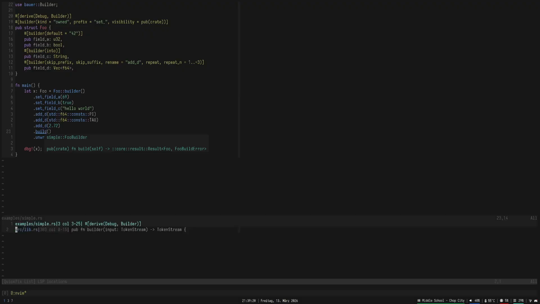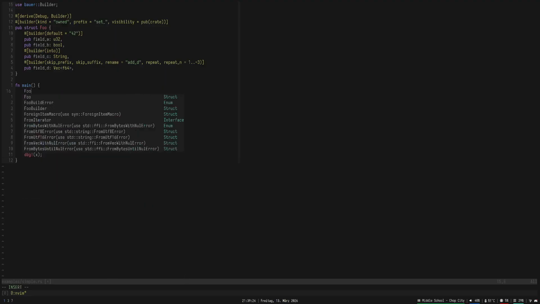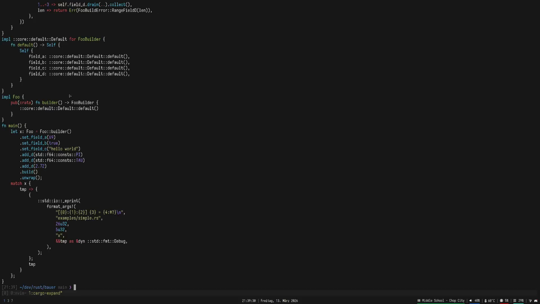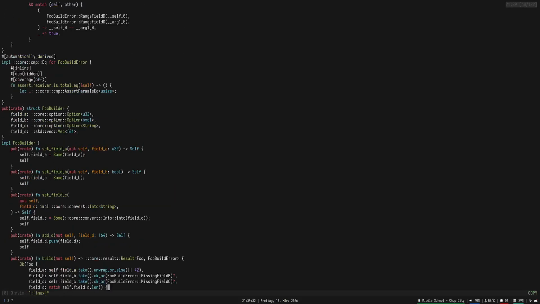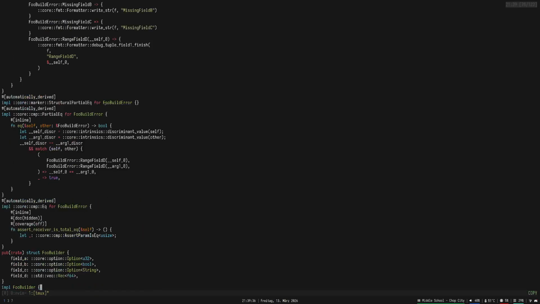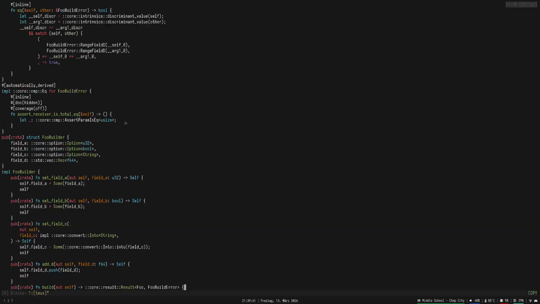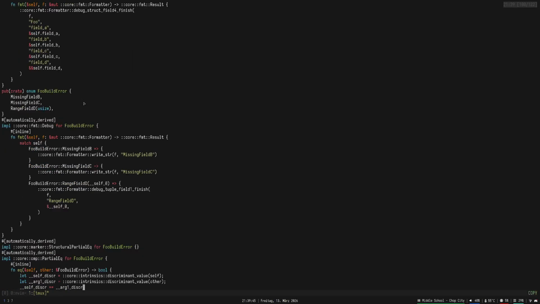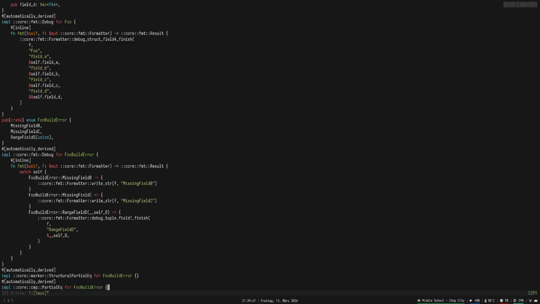But actually, there's not really a good way to see the Foo. Let's do cargo expand example simple. That works, yeah. And then we see that there is this FooBuildError. No, not this, this. There's a FooBuildError, which is empty. Oh, sorry, that's an implementation. Why do we have an empty implementation? Oh, it's structural partially, I'm being stupid. FooBuildError has three different variants, so there's three possible errors here.